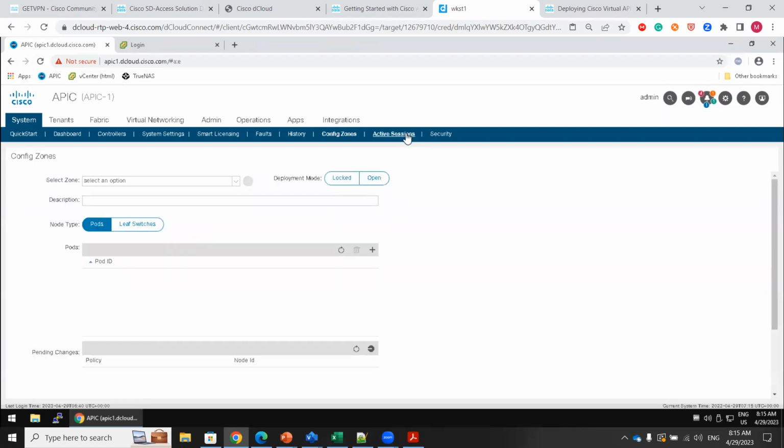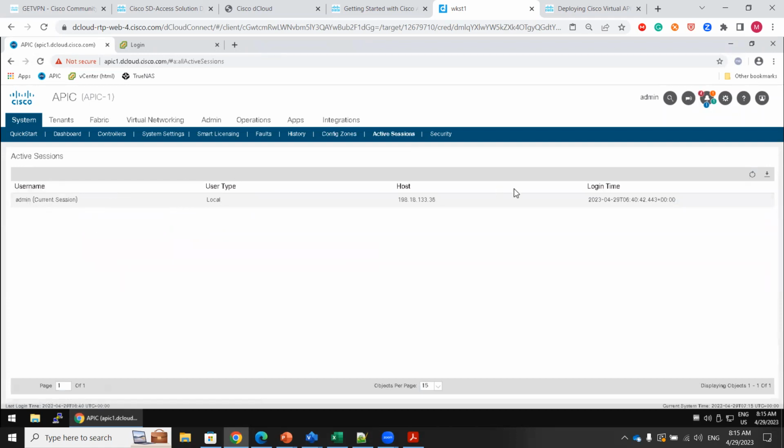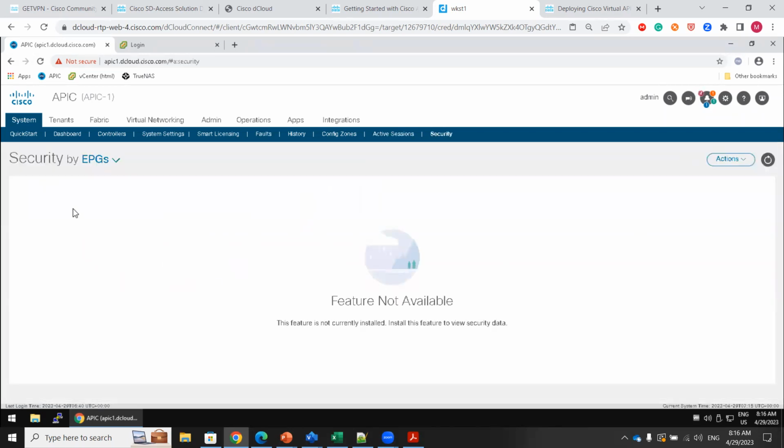No worries. Then active session means you will see how many users are currently active, including remote users and local users. Then security: if there is any security currently configured, like contracts and all these things, you will directly see it from here.